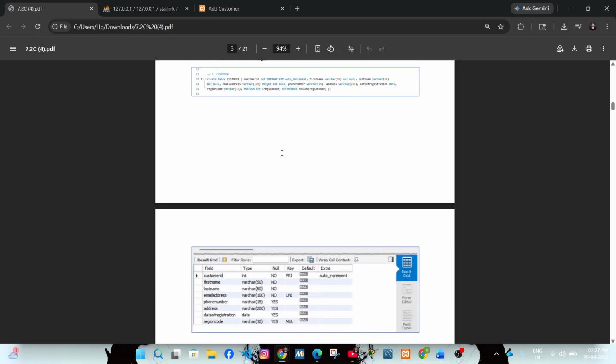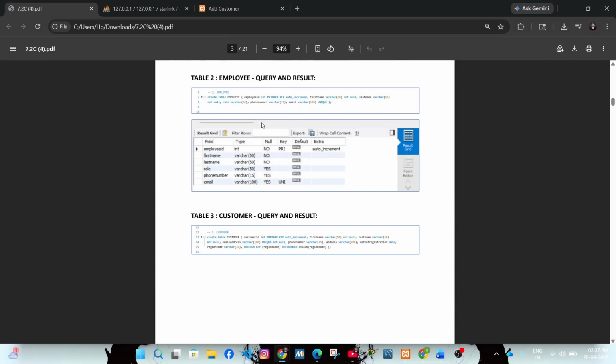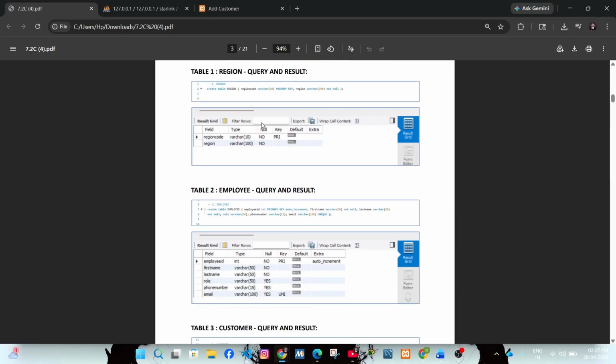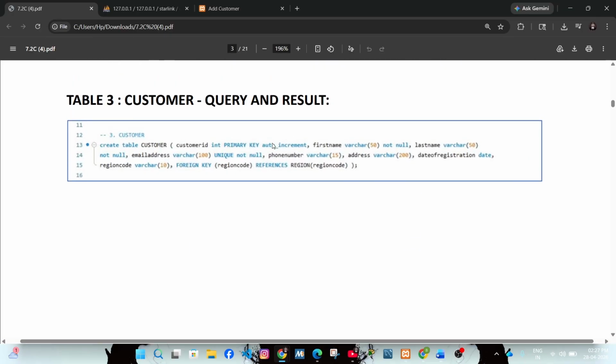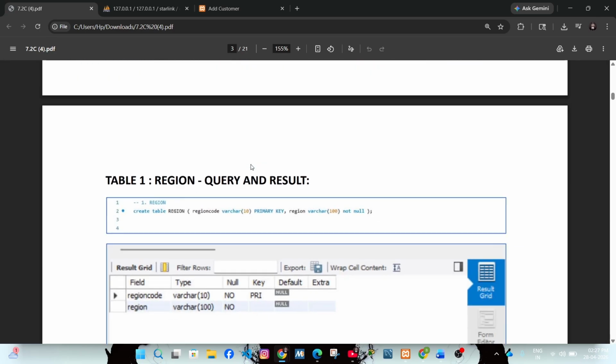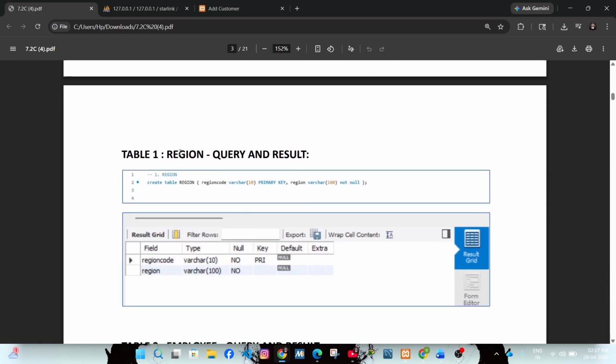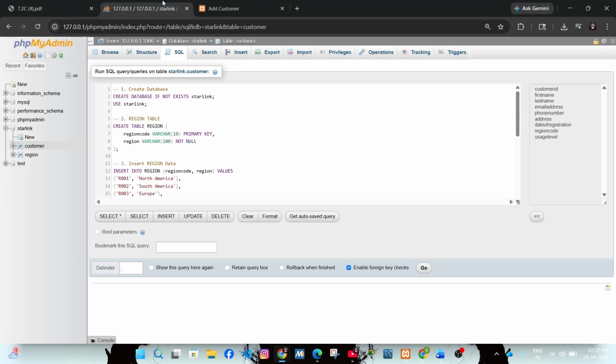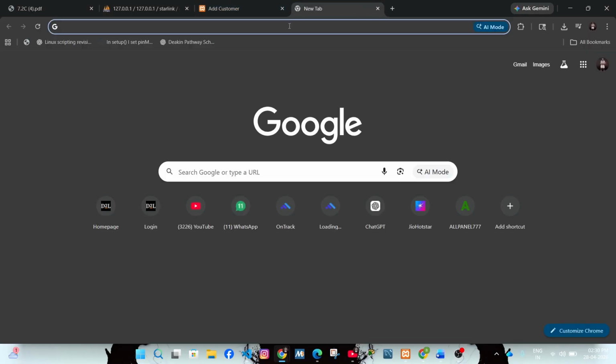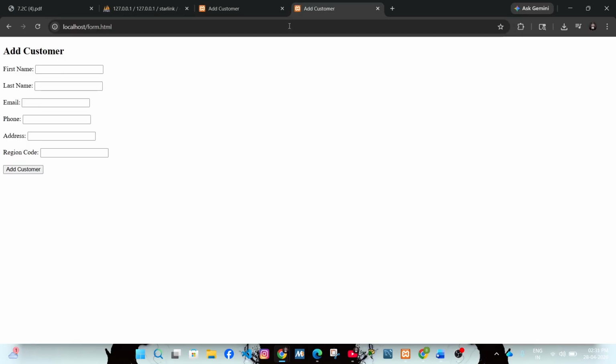Here I have inserted the customer table, and I have also used the region table because, as you can see in the customer table, region code is a foreign key referencing the primary key in the region table. That's why I also had to include this region table, which contains valid region codes that are used in the customer table. Now I will open the HTML page I have created so that I can insert a record in my database. Here is the link.